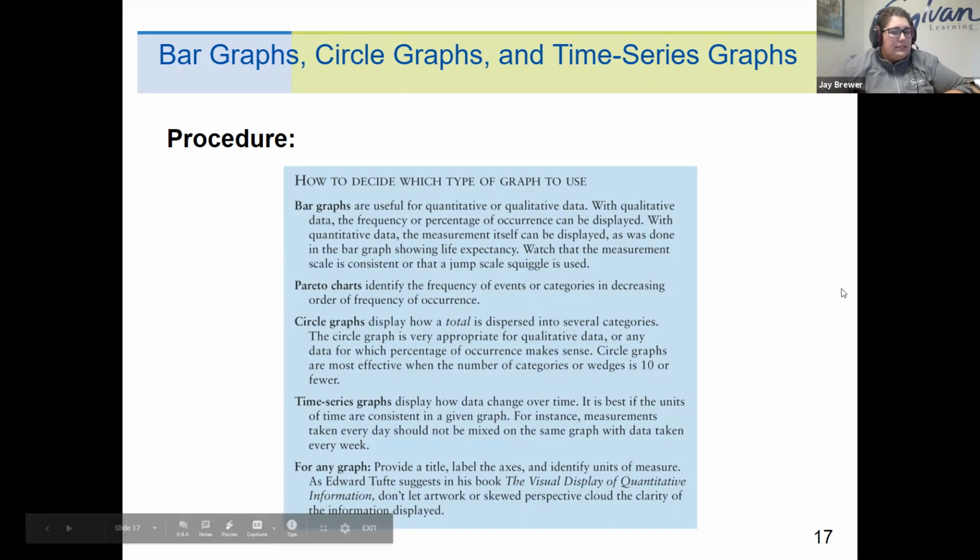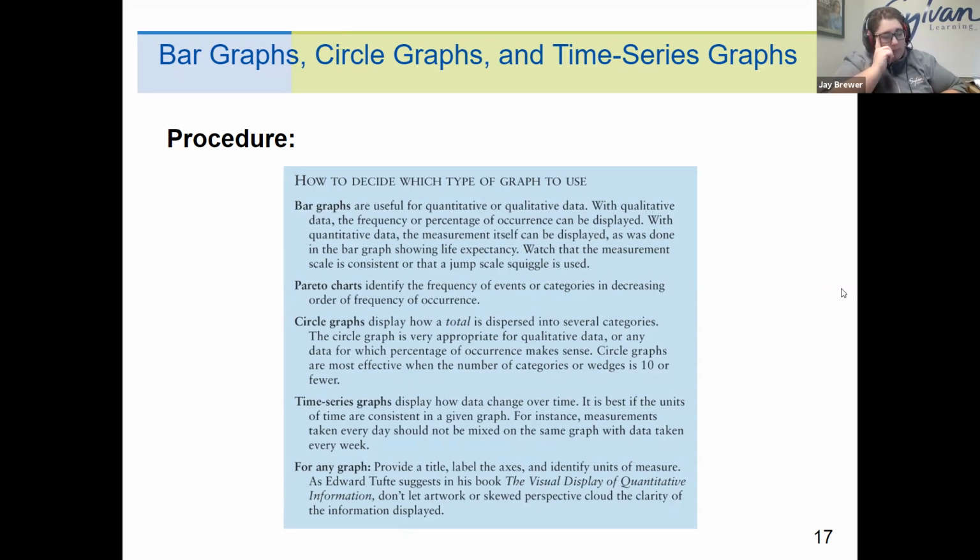Okay, this is the end of section 1.2. So are there any questions for 1.2? I lied. 2.2.